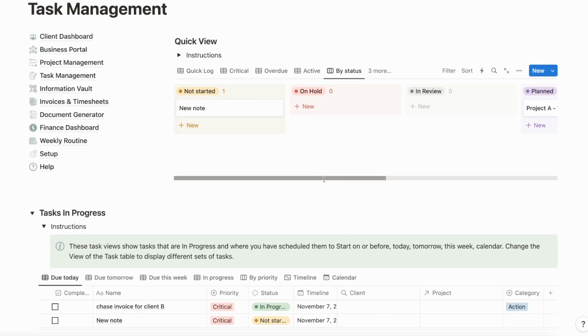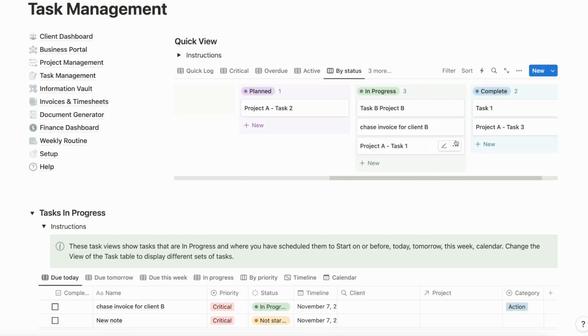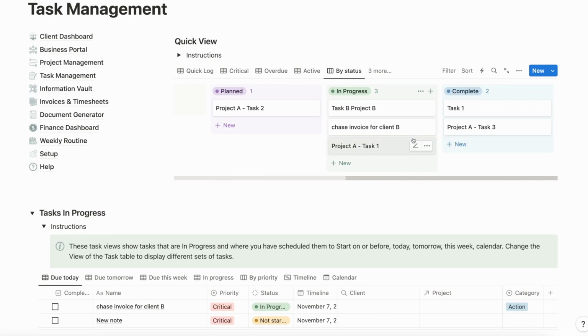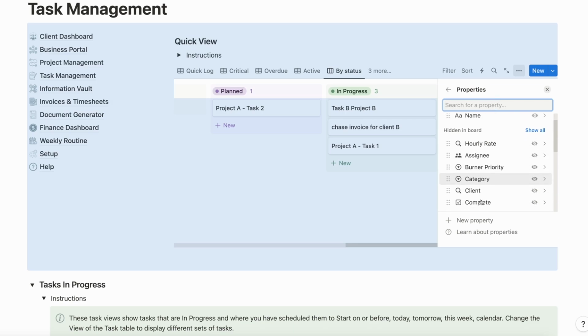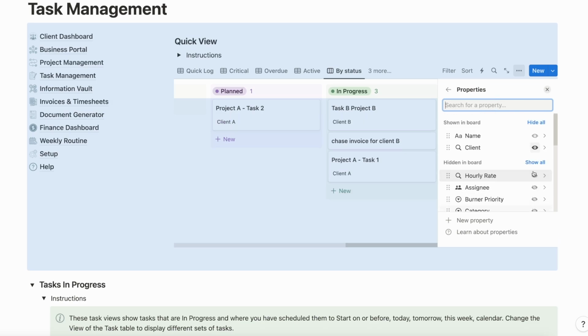So that's a quick view of all of the tasks. It doesn't matter where they are. As you can see, we have complete tasks here from Project A, Project B, we've got another Project A, we've got something that's not at all linked to a project here. If you want more information so you know where it is, then we can go to properties and we can say, oh, show me the client it's linked to.